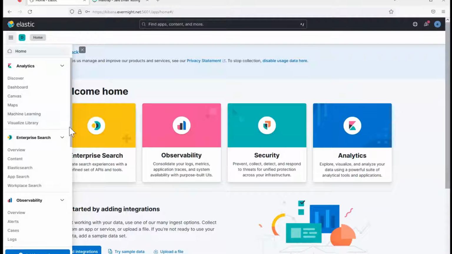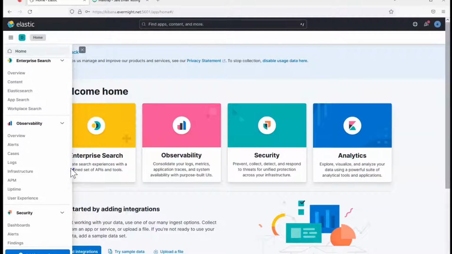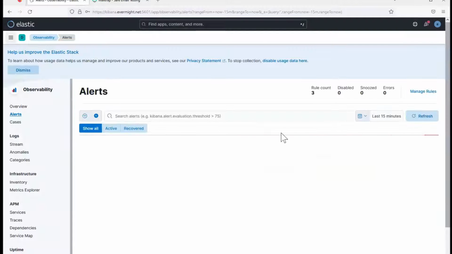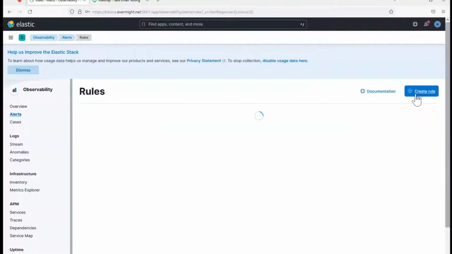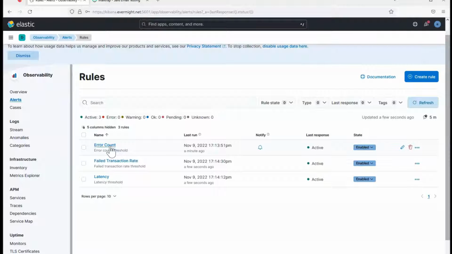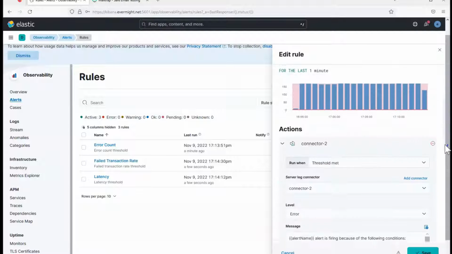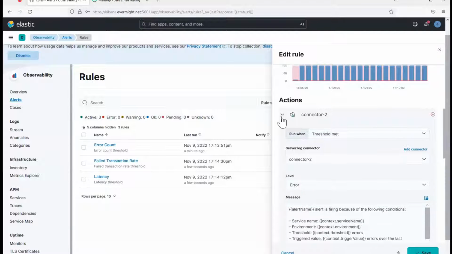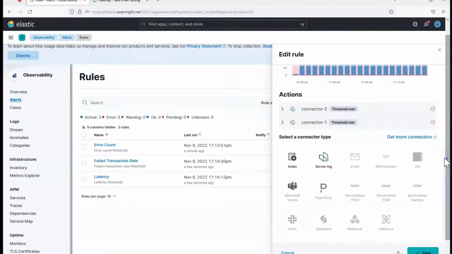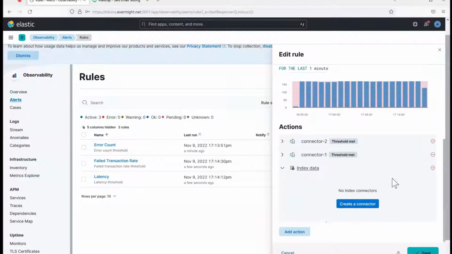So I'm going to click the menu, click Alerts, and let's click on Manage Rules. Let's work with the error count. I will edit this rule. We already have some connectors from the server log demonstration. Let's add another connector, the index.